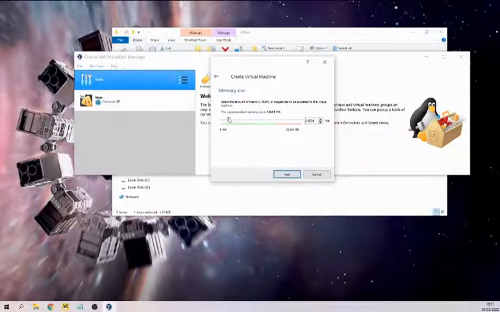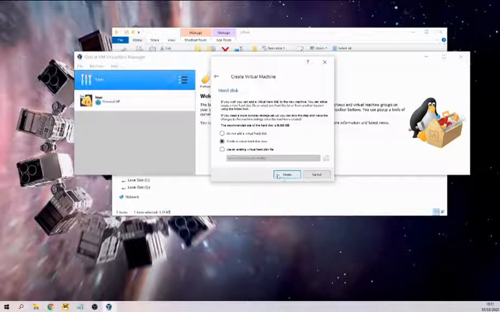Here's your choice of RAM, how much RAM you'd like. I generally will go for 4, that's fine. You can go for more. Just be cautious that you are using your own RAM here, so you want to make sure you don't overdo it, because obviously you're running this on your own host machine and you don't want to overdo it. So we'll create ourselves a virtual hard disk, which is different to a physical hard disk. So we'll go ahead, press next.